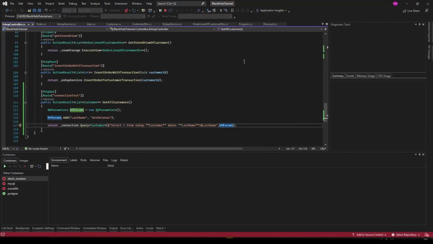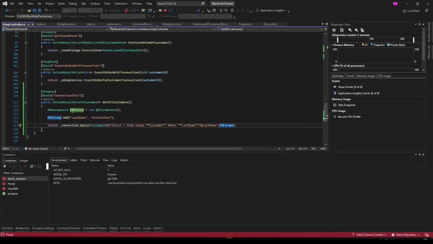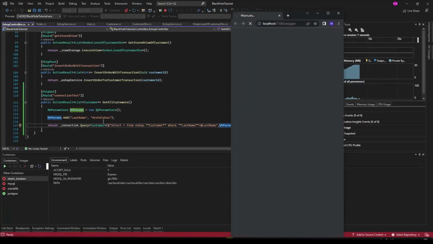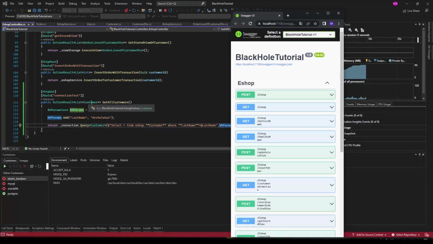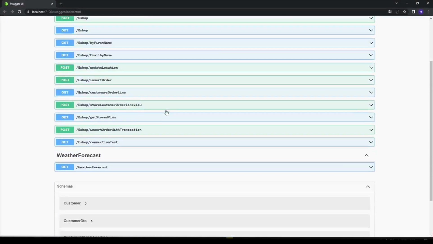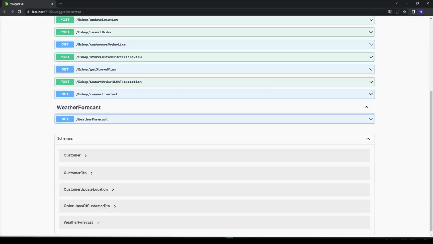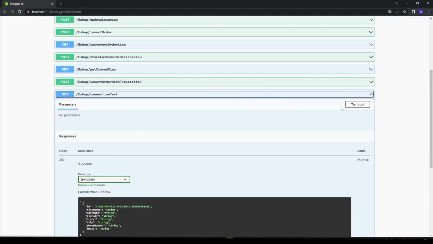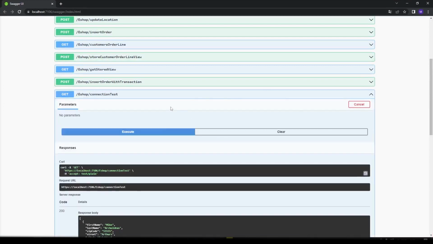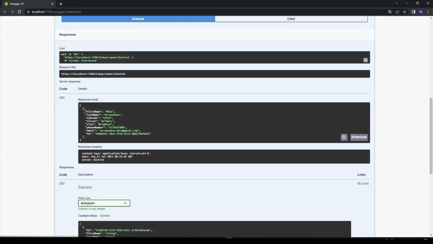So now let our project run again, and let's test this endpoint now. It should return one customer in a list. So this is our new endpoint, the connection test. Let's try it. And we got this customer. We have a list, as you can see. This is a list, and it has only one object inside, which is the customer. So the custom command succeeded.